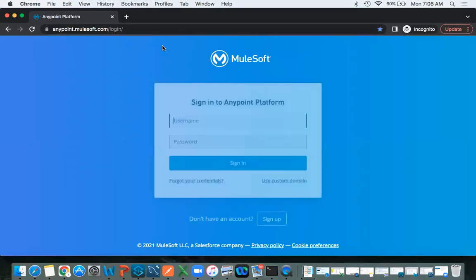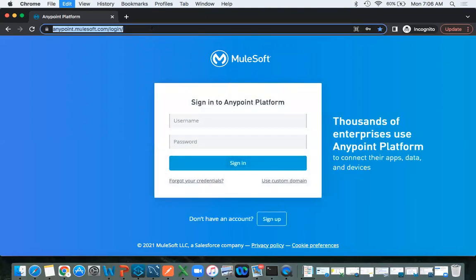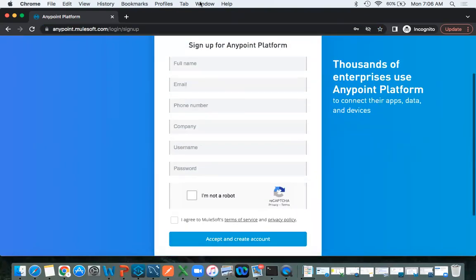Go to anypoint.mulesoft.com. So I will share the link in the chat box in the Zoom. Try to copy this. So if you do not have an account, click on sign up. Here you have to provide your full name, email address, mobile number, company, username, password, and then click on these 2 check boxes, accept and create an account. Once you create this, again you can log in with the same page.